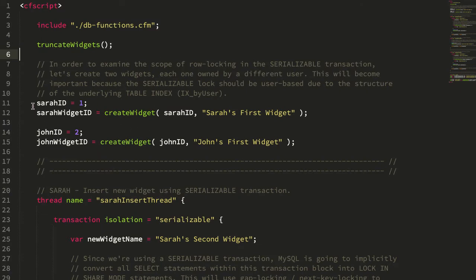What we're going to do is try to affect rows within the widget table that are owned by two separate users. And what we want to see is, does the serializable transaction for the first user impact the execution time for the serializable transaction on the second user? If the row locking was not user ID specific, then these two timings would collide. If they are user specific, then these should operate independently.